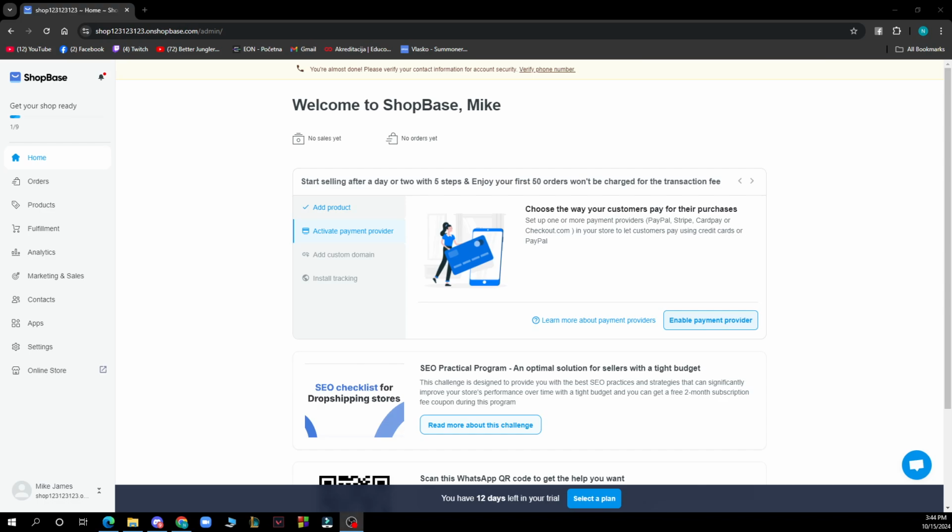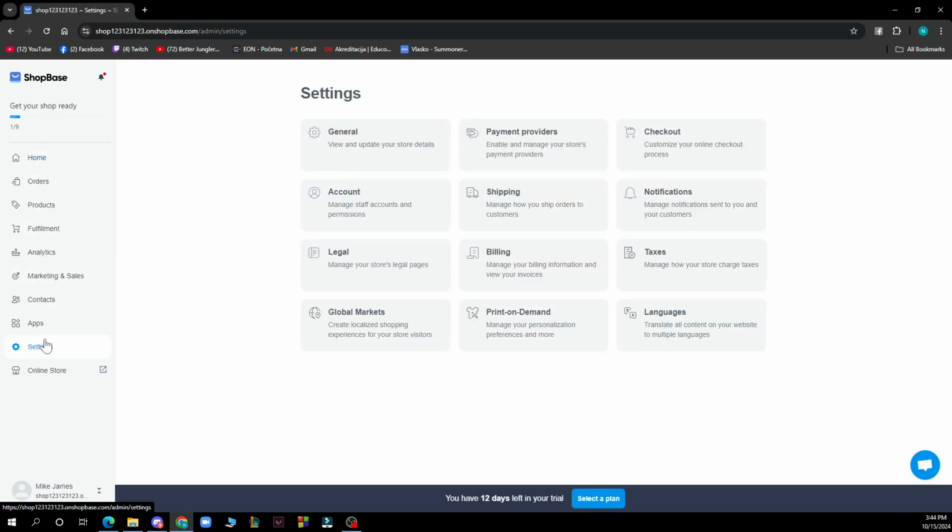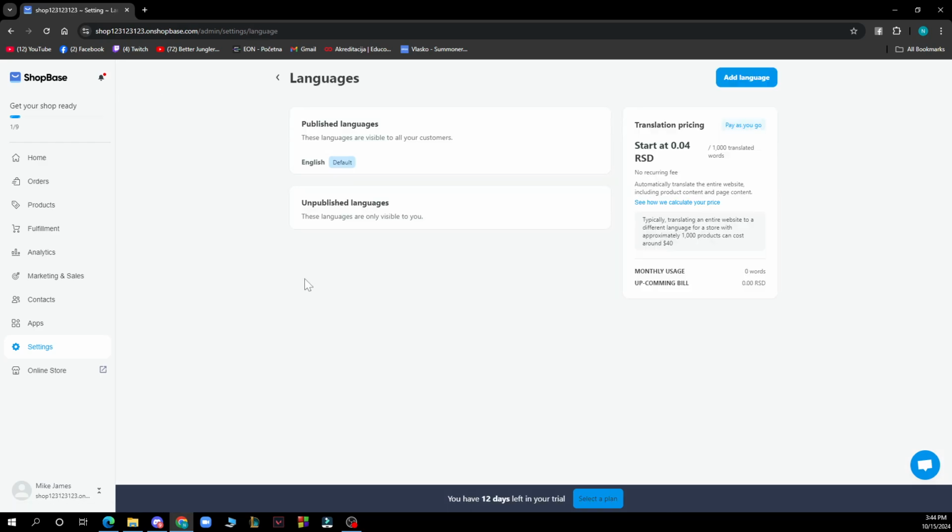It is pretty simple, and you just need to follow these few steps. Go to your ShopBase admin panel and log in with your credentials, of course. Go to the admin panel and click on settings, which is one of the last options here. Then under the settings section, click on languages.